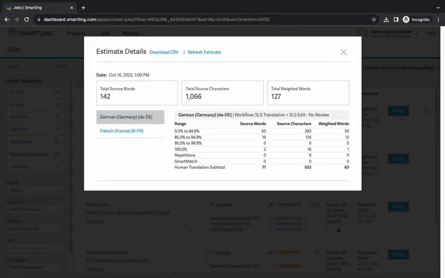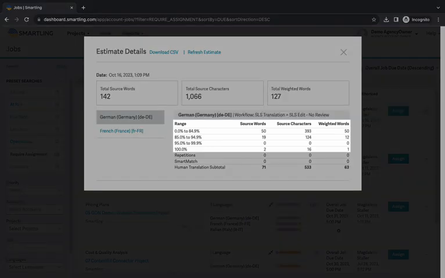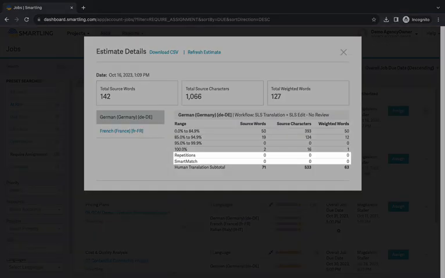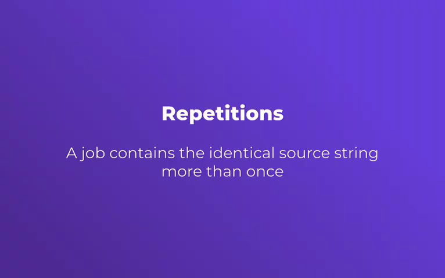The fuzzy match tiers, which are displayed in our estimates, show our default percentage range, as well as two separate rows for repetitions and smart matches. Repetitions are referring to the identical source text being included more than once in a job. For example, if my job contains 3 different strings that all say "Welcome to Smartling," these will be counted as repetitions.